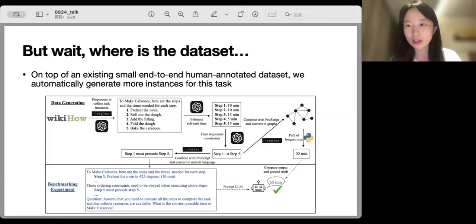Then during inference time, we prompt large language models with the text prompts and ask the language model to compute the shortest possible time needed for these tasks. We compute the ground truth using a symbolic processor, Python, and compare it with the answer generated by the large language model itself. The evaluation metric is simply accuracy. So it either gets the answer completely correct, or we think the language model made a mistake.